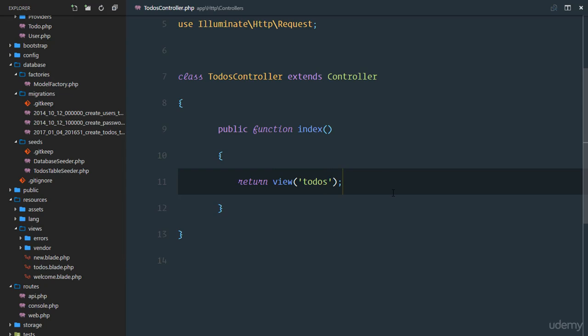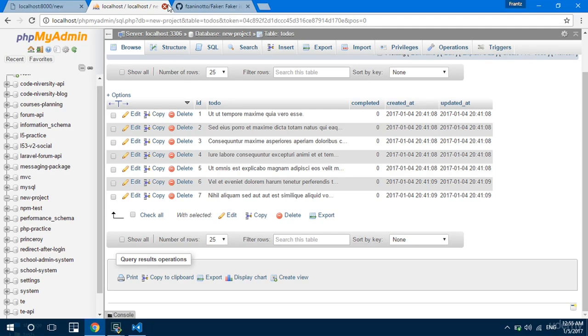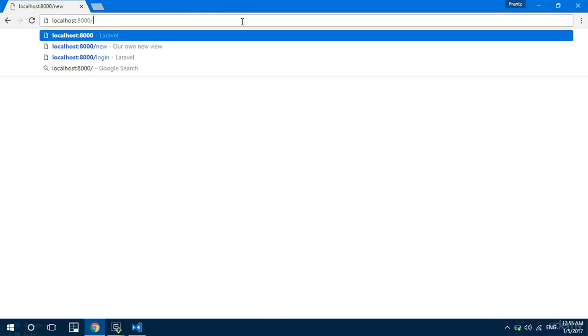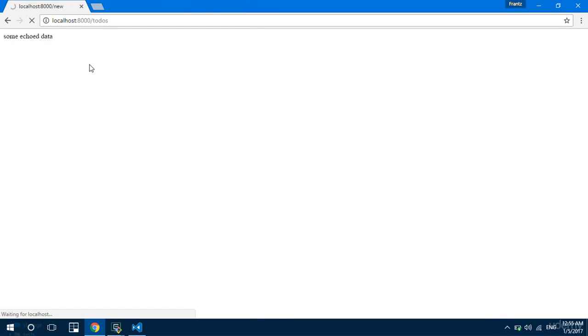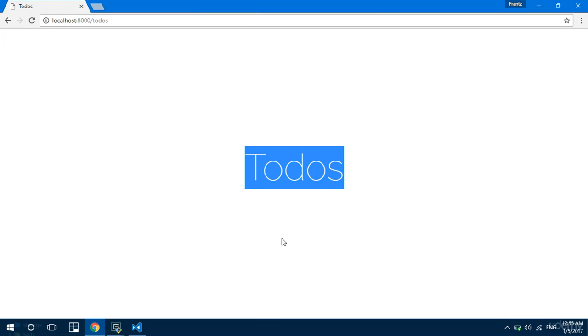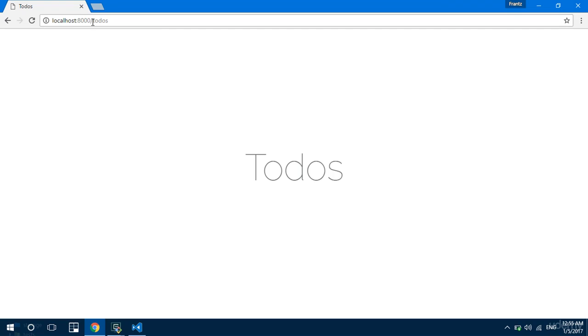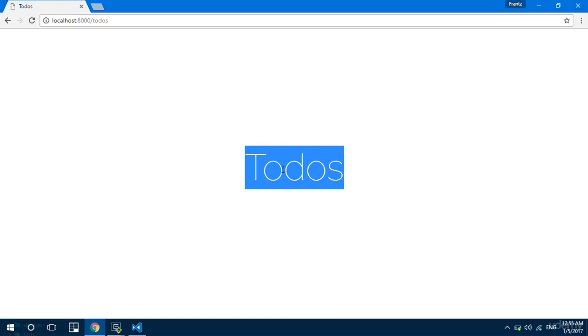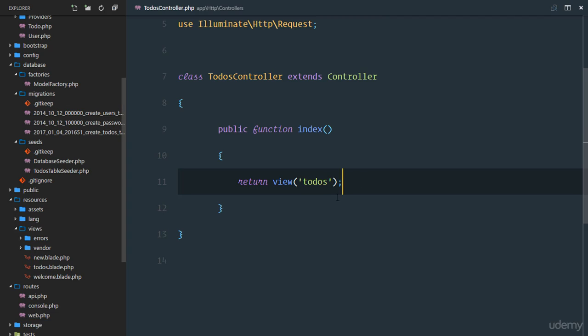Let's just see that work. Let's go over to our browser, and right here we're going to visit the to-dos route, and right there we have our to-dos. So it means we are able to connect our router right here to our controller and return the view. But now we don't want to just return this, we want to return this with our to-dos so that we'll be able to display them.